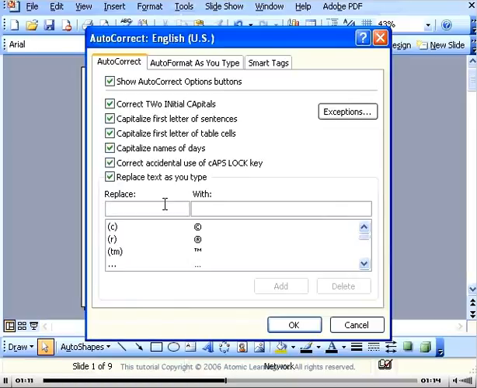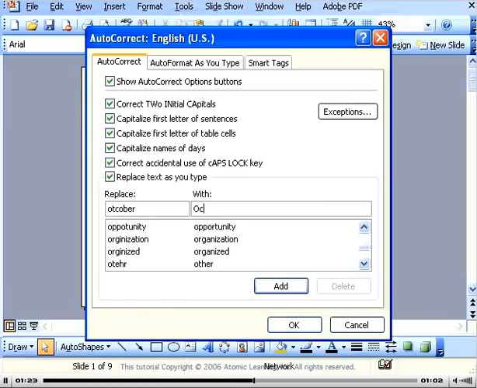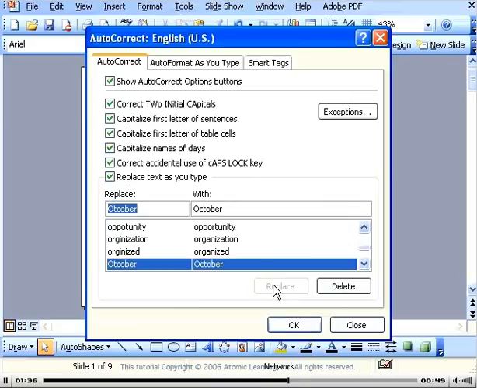You can type in other words that you misspell often as well and have it replace it. For instance, when I type October, I often type OTCOVER. So I could have Microsoft automatically replace that with OCTOBER. Of course, I'm going to want to make this a capital O so that it recognizes exactly the same thing. And then I can click Add. Now if I make that mistake, it will automatically correct it for me without underlining it and having me run the spell checker to do so.